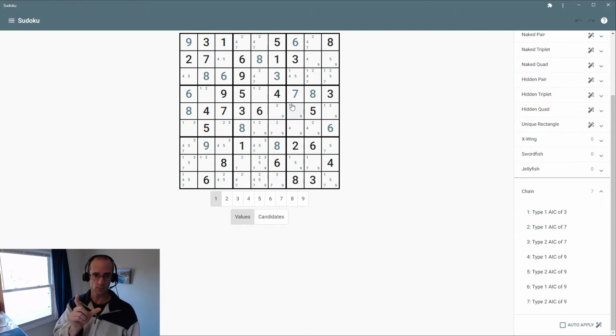Same value. So now we check the intersections. If this is not a 1, this is a 1. Okay, so let's see. Any cell that can see both ends, we can eliminate 1. That's this one, that one. All 3 of those cells can see both ends. None of them have a 1, so nothing to do there.